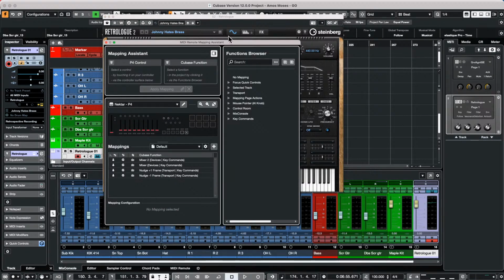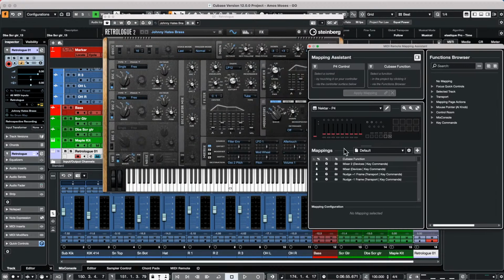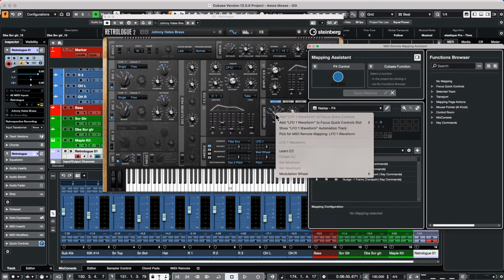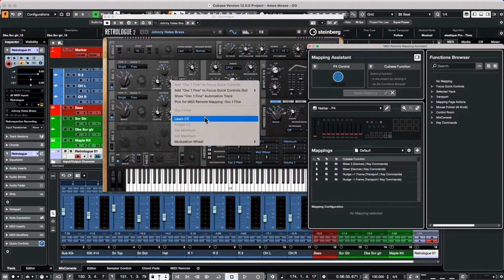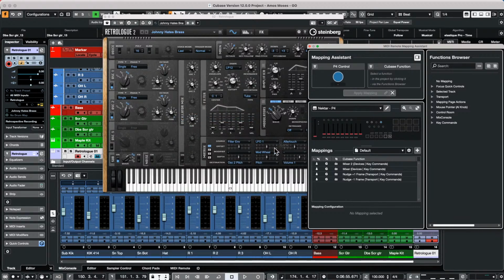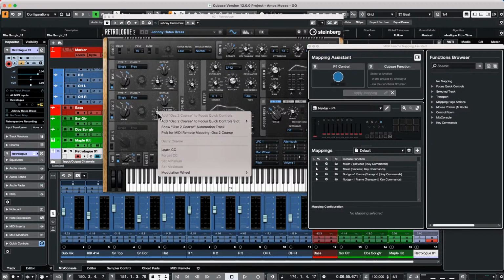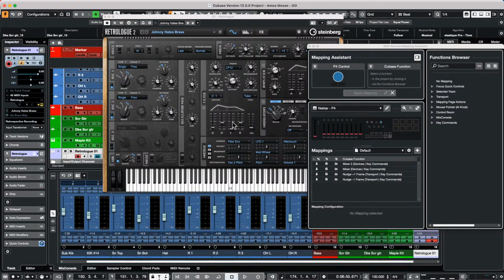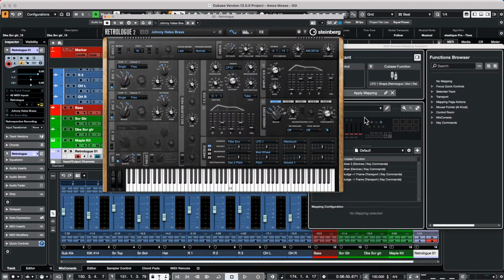So if we're in our mapping assignment, let's say I adjust this knob. A lot of different parameters you could right click and just do a learn CC directly from here. That's available on a lot of plugins, and sometimes you could right click and pick up different parameters for controller mapping, depending on the plugin itself. So it's not limited to 8 controls. There's 8 quick controls, but you could have any number of parameters assigned to this particular parameter right there using this system.